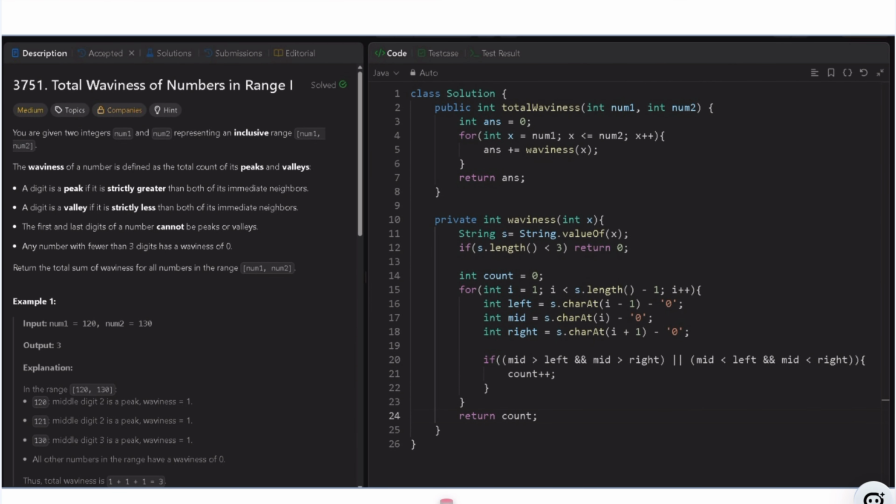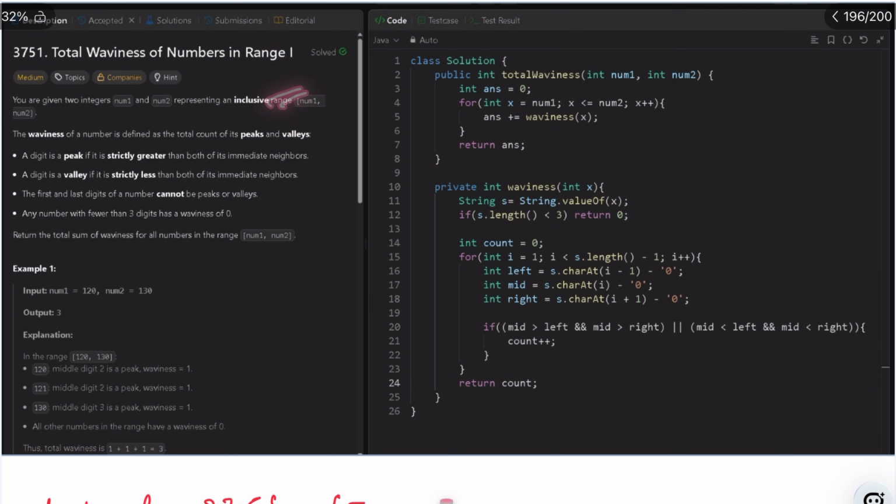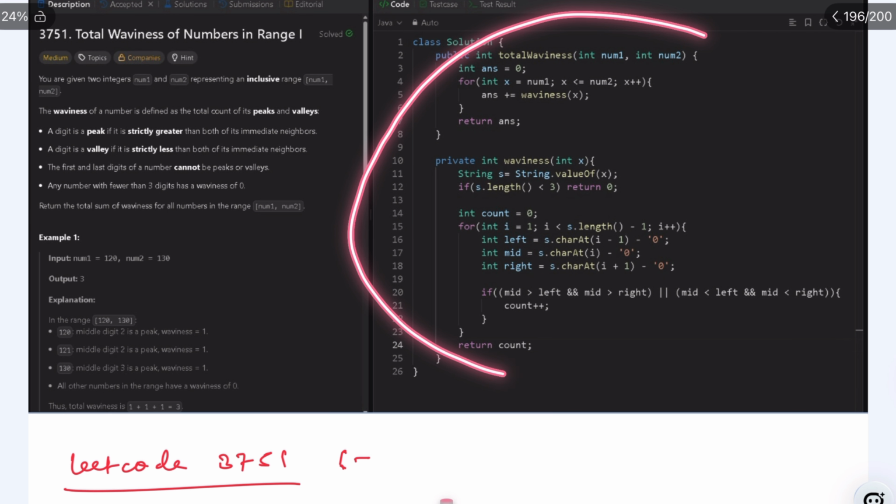Hello everyone, welcome back. In this video, we are going to understand the LeetCode problem number 3751, Total Waviness of Numbers in the Range 1. We'll talk about this problem, come back to the solution, and understand it.